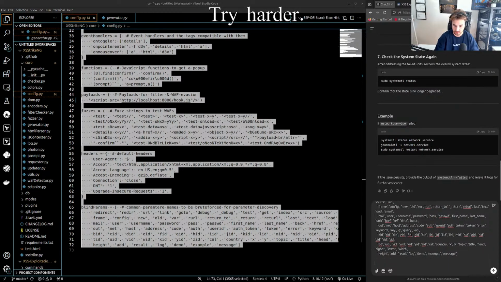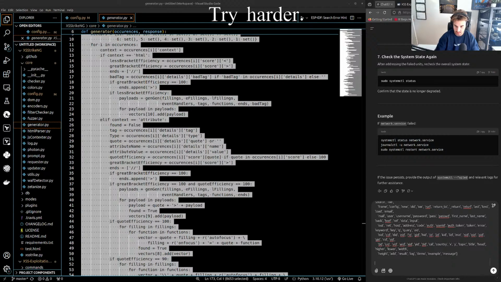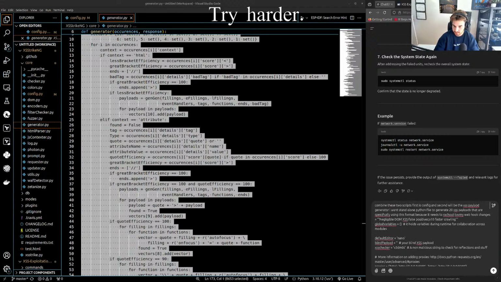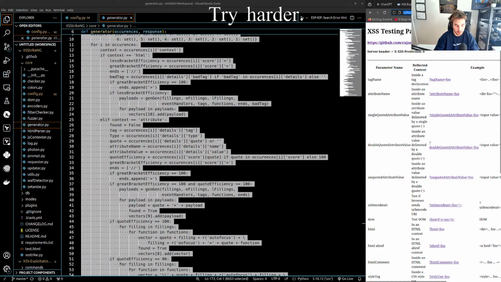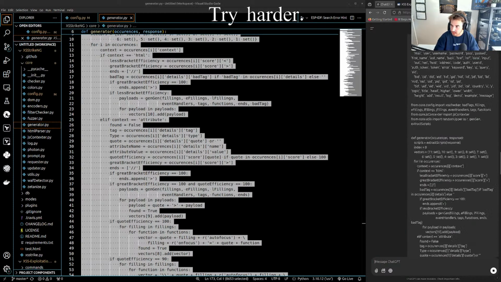So here's config. Here's generator. It needs to reach out to my webhook. Here is my base payload. There we go. Alright, let's see if ChatGPT can cook this up.